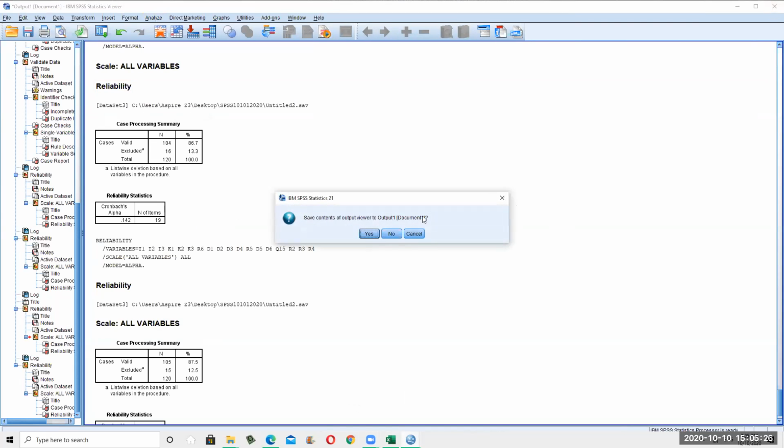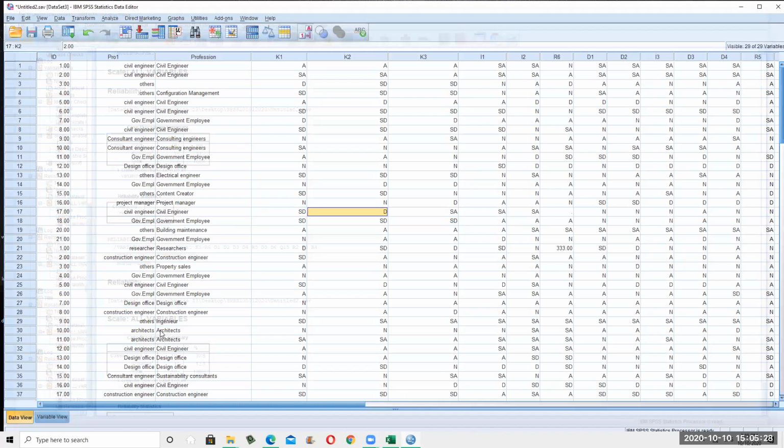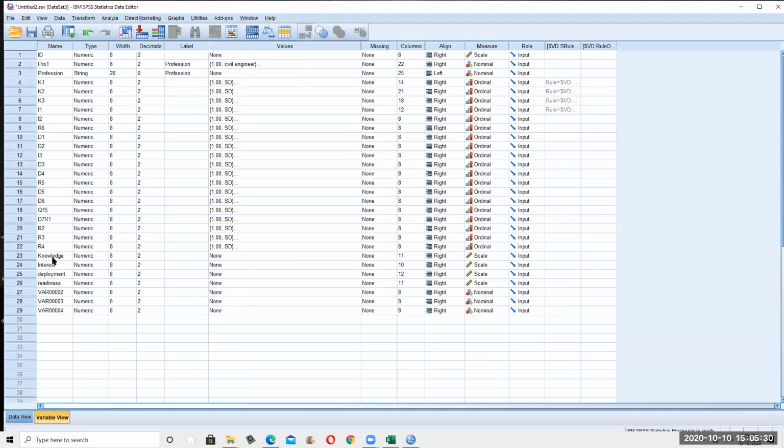I go to Variable View. Here, notice, knowledge: K1, K2, K3. This variable is created based on the K1, K2, K3 data responses. Here it is a mean, so it is a scale. How can I compute this variable and create it by using SPSS?